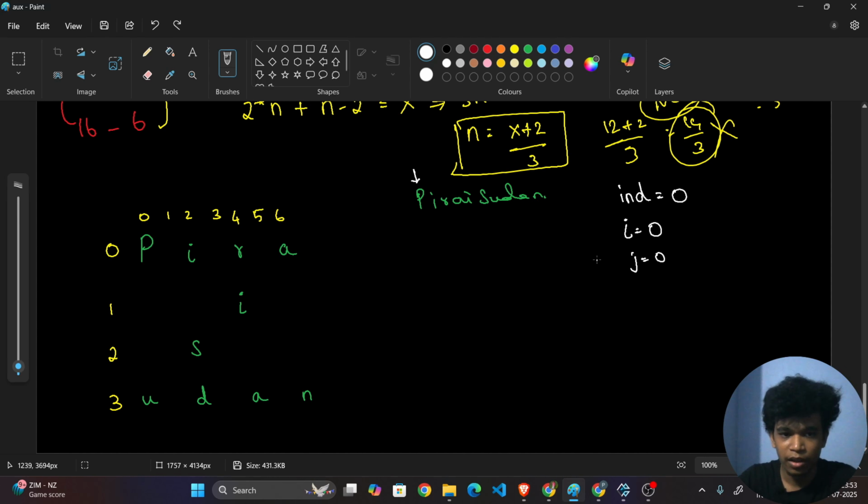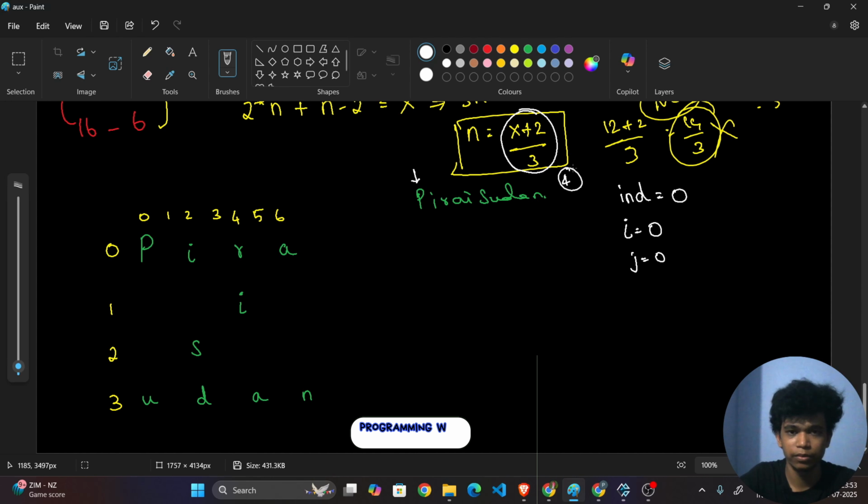Now initially i is equal to 0. Before this I will find the length of this string. The length of this string is 10. I put it in this formula and I will get the n value. n stands for the row and column length. So the n value will be 4. Have it in your mind.